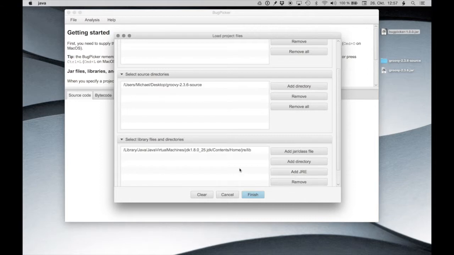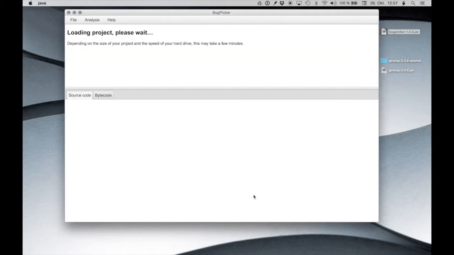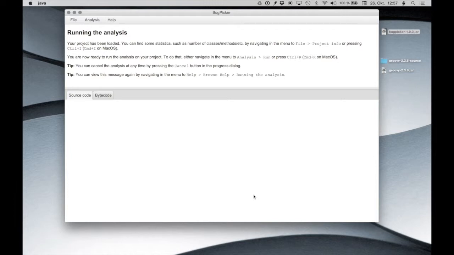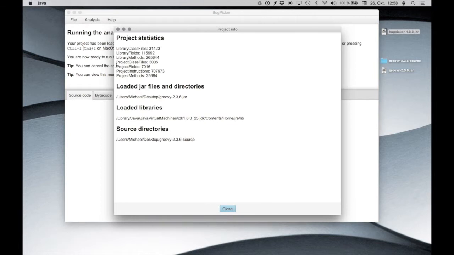After specifying the project, press Finish to start loading the project. After a couple of seconds, the project is loaded. To make sure that you have loaded the right files, you can go to the File menu and select Project Info to get an overview. In this case, we see that we have loaded 3005 classes.